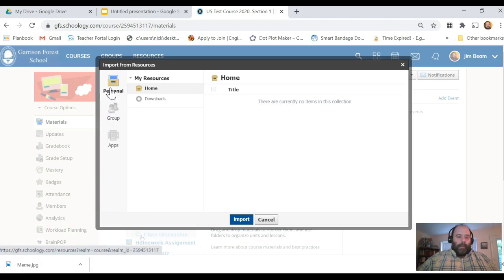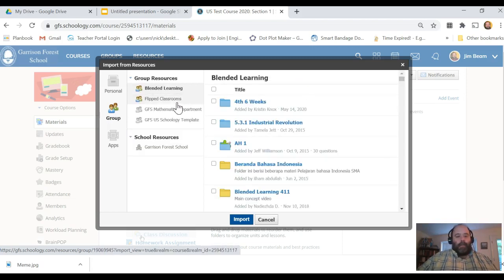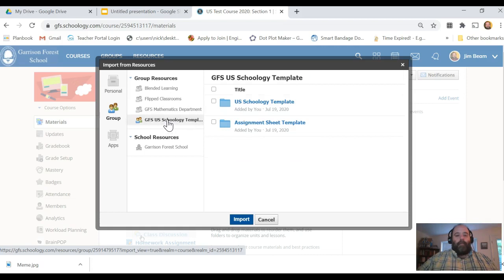On the left-hand side, there's personal, group, and apps. We're going to go to the group resource. This is the group that we just joined in step 1. It takes a minute for Schoology to recognize this. The group you joined was Garrison Forest Upper School Schoology template. So we're going to go to that group.